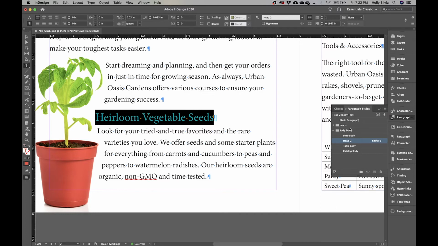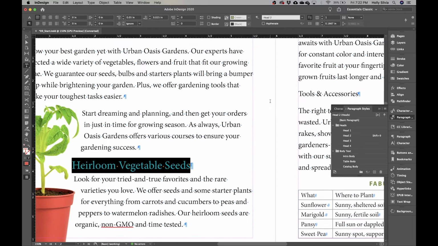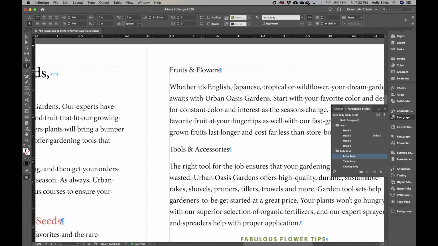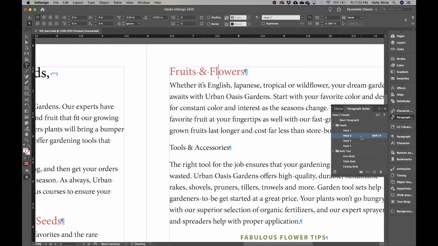Alright, so if you're looking at your paragraph styles panel, you'll notice a folder that says heads next to it. I'm going to just click and drag head 2 between head 1 and 3, so that way it's all in the correct folder. And then I want to apply this style to the titles that are over here, so I'm just going to put my cursor into fruits and flowers and apply head 2 by clicking on it over in my paragraph styles panel. And then I'm going to click in tools and accessories, but this time I'm going to use my shortcut of Shift 9.